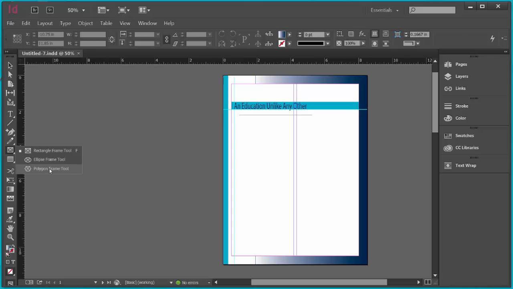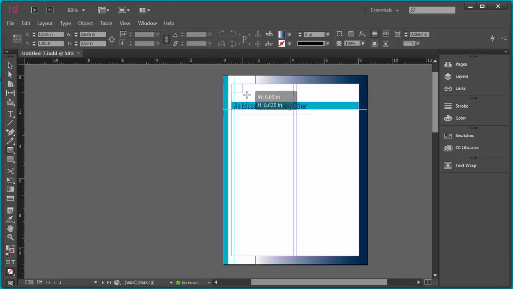It works very much the same way as with the text tool and the text frame. So I'm going to click on the rectangle frame tool, and what I'm going to do is I'm just going to click, drag, and drop up to the word other. Okay, somewhere around there, like that.